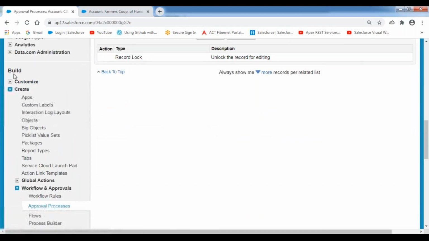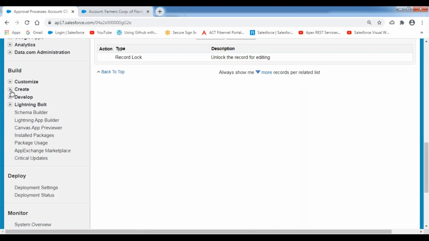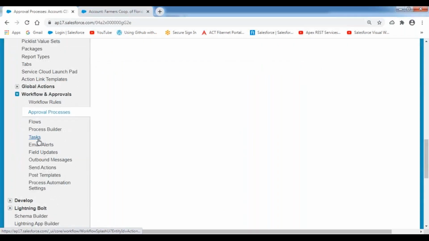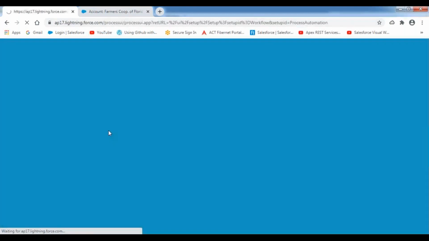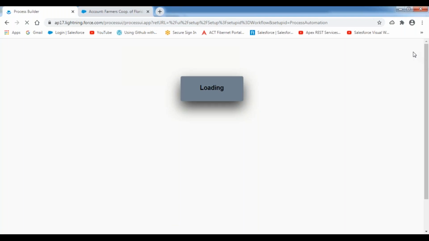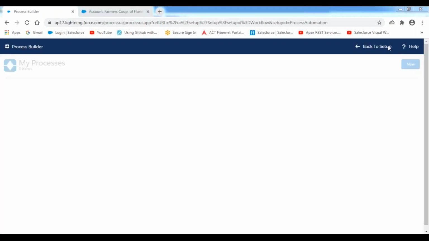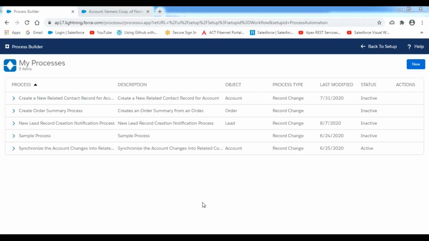So let's go to the build menu, click on create, workflows and approvals, and you will have an option called process builder. Click on this process builder. Basically, process builder is a ready-made tool which is used to submit the record for approval and to perform some actions automatically.